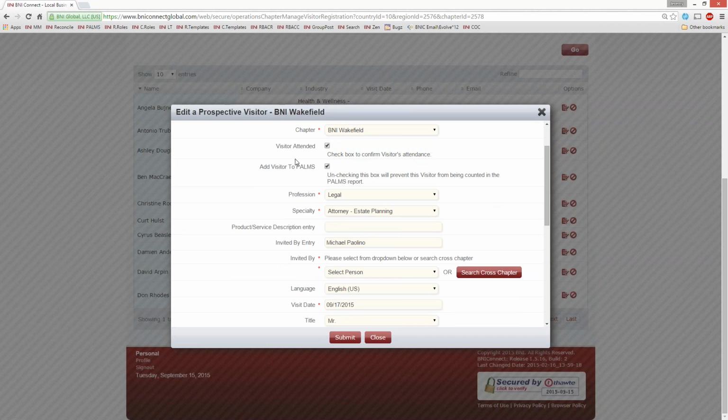If the person's not an eligible visitor, maybe they're a member in another chapter, or maybe it's their second or third or fourth visit, you don't want to keep giving credit in the PALMS report for that, because that will lower your traffic lights. It will lower your conversion ratio as well.